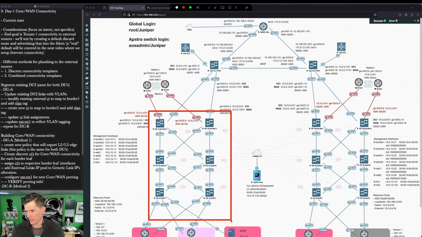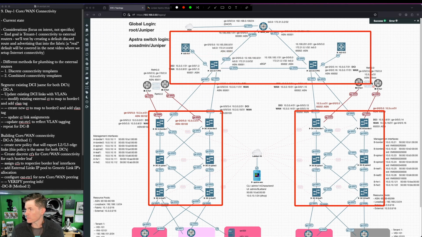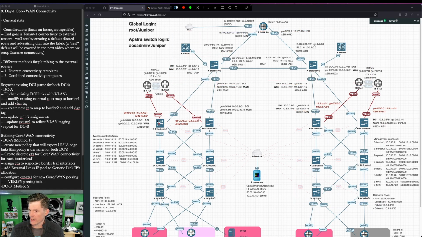In video 8, we walked through doing direct peering between two fabrics with no transit routers in the middle. And then at the end of that, we actually restored it back to the state it had been in. That state is as follows. We have two working fabrics, DCA, DCB, and we have OTT DCI between our border leaves.